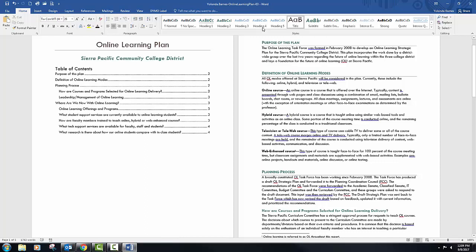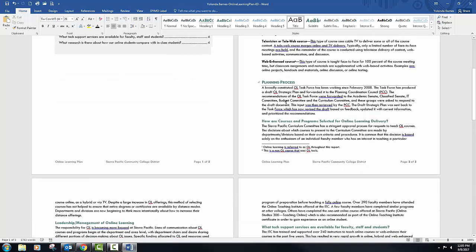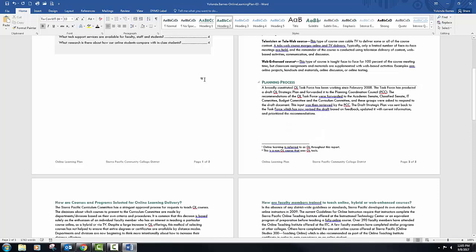Insert a page break. Position the insertion point before the last subheading: How are courses and programs selected for online learning on page 2? Okay, and let's just take a look to see. And there is a page break. Let me turn off my show hide.